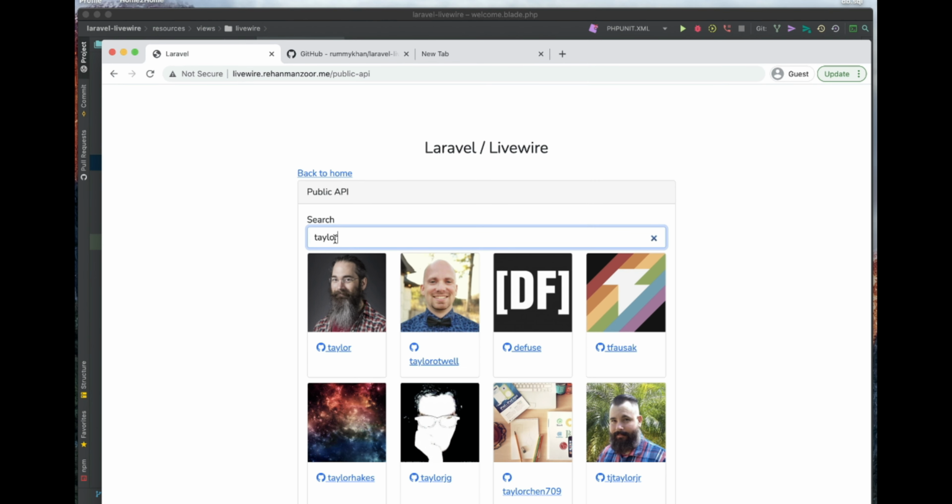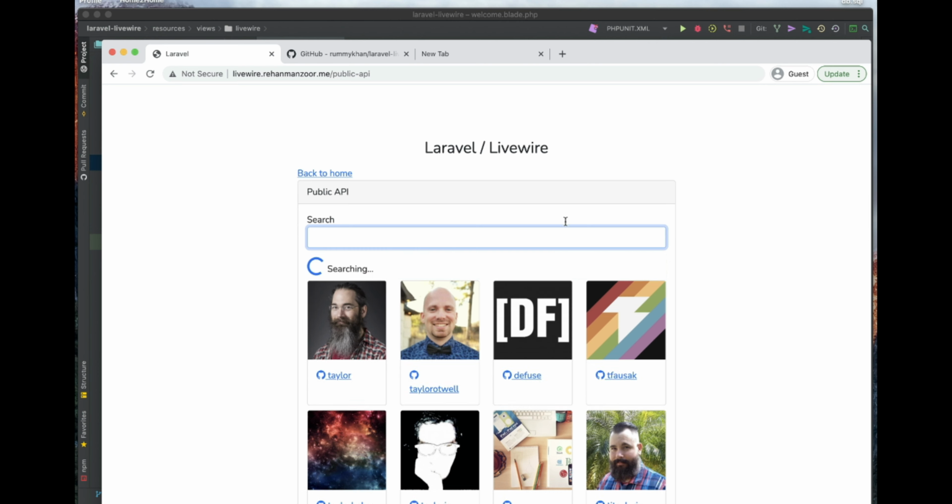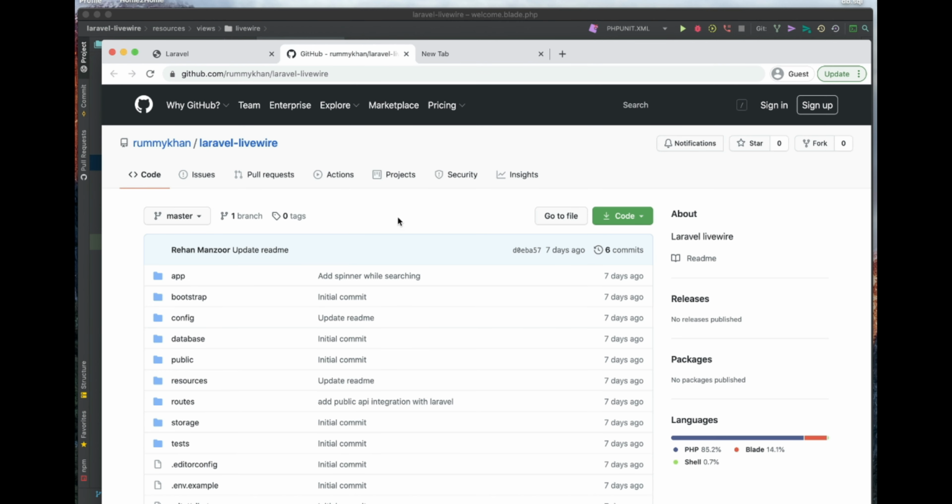So when we search for any keyword, actually it sends an ajax call, and while the ajax call is in progress, it shows the searching icon and then it loads the results. Okay, so let's go ahead and check our project and create this component here. Okay, so this is the GitHub repository. You can check it if you want to.